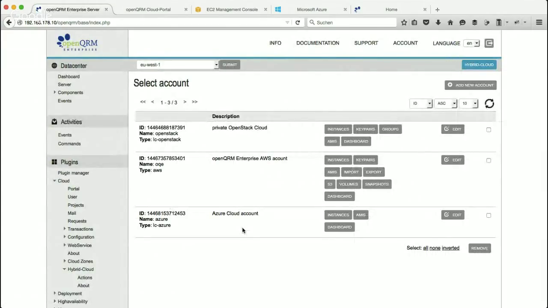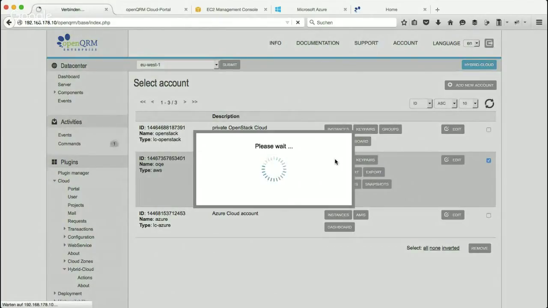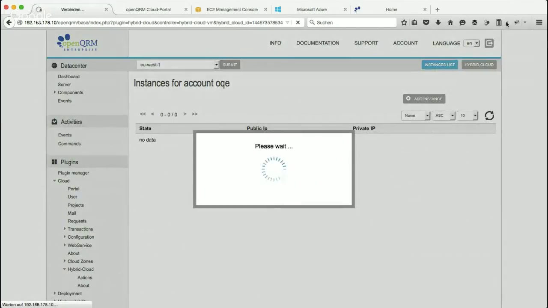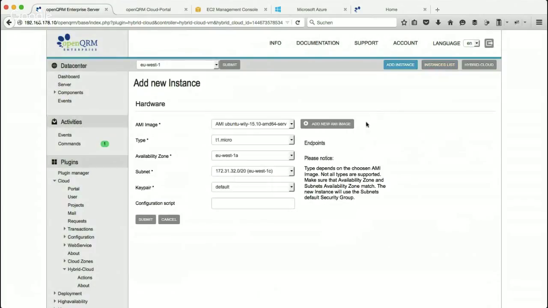So I'm showing you now how easy it is to create an Amazon EC2 deployment by just creating a new instance here. This will go through the Amazon EC2 API and provide the access to the Amazon cloud. So here we're going to create a new instance. I prepared an AMI with Ubuntu Willy, I guess, was it? Yes.